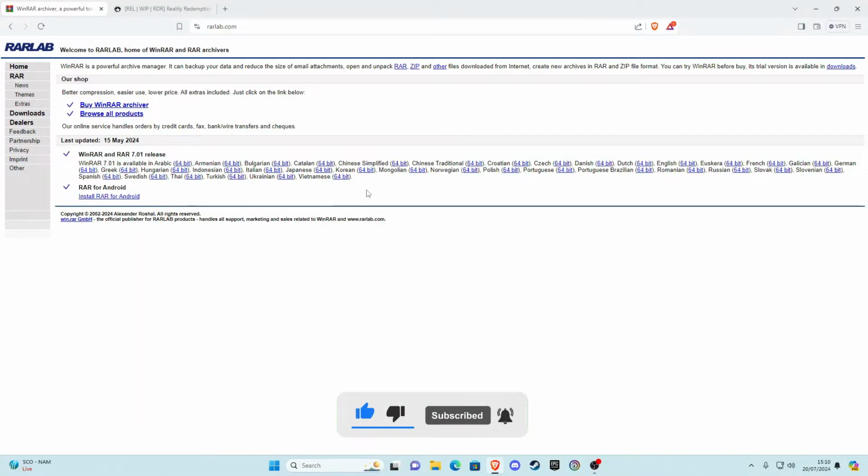Right, the first thing we want to go ahead and download is WinRAR if you don't already have it. So go ahead and go into the link in the description, and the first link should be RAR Lab. It'll take you here. Go ahead and choose your language.